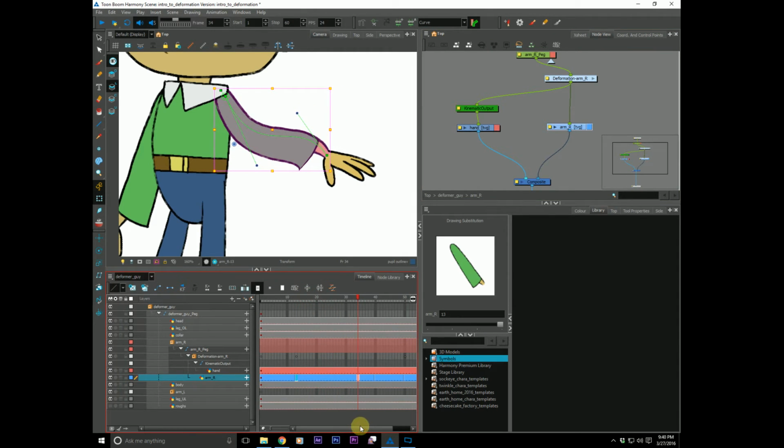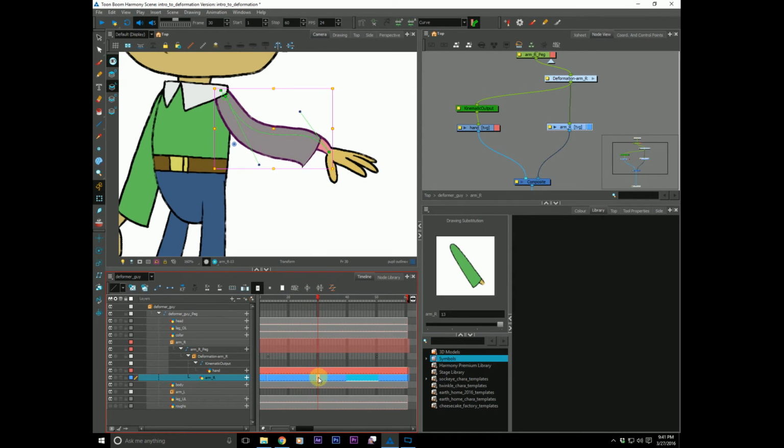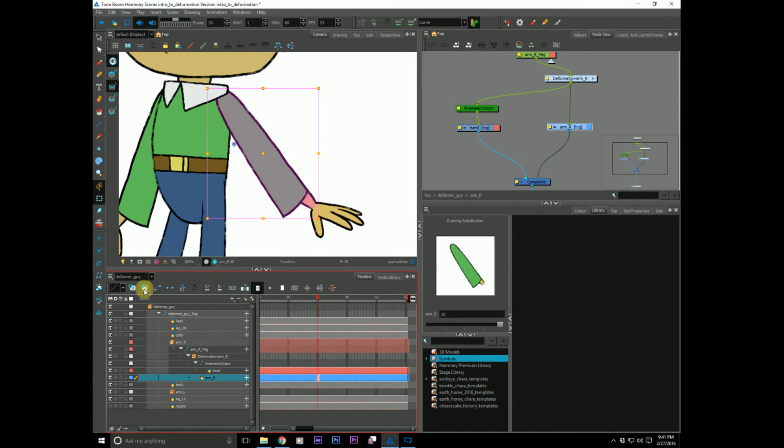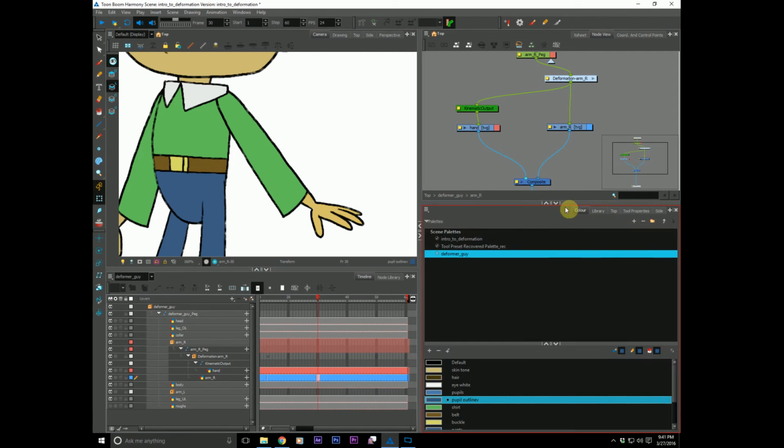Let's kill these really quickly. Let's do another one and just duplicate our drawing again. As you can see, when I hit duplicate drawing, it zonked the deformer. I want to change the color of his sleeve. Let's just pretend he has a costume swap. We'll go into the color, and I'll stick with blue, and I'm just going to recolor my sleeve.